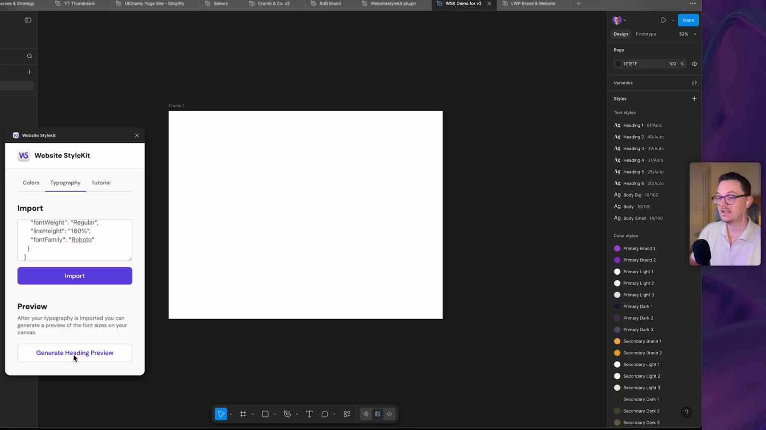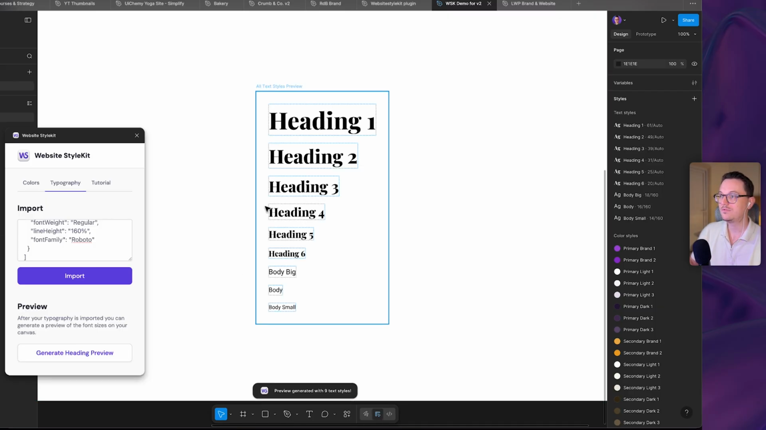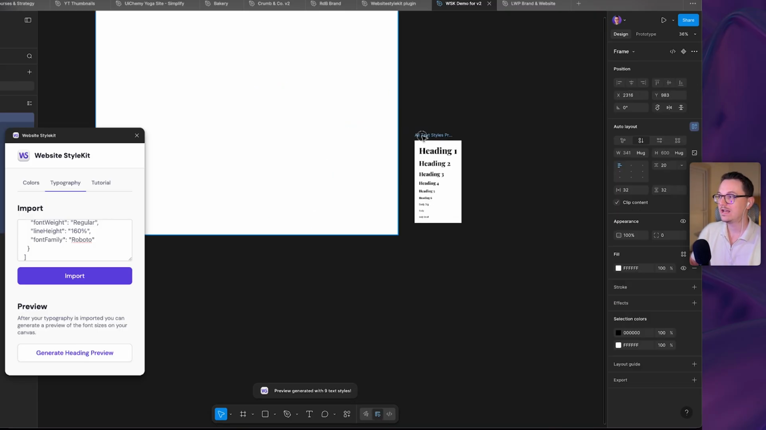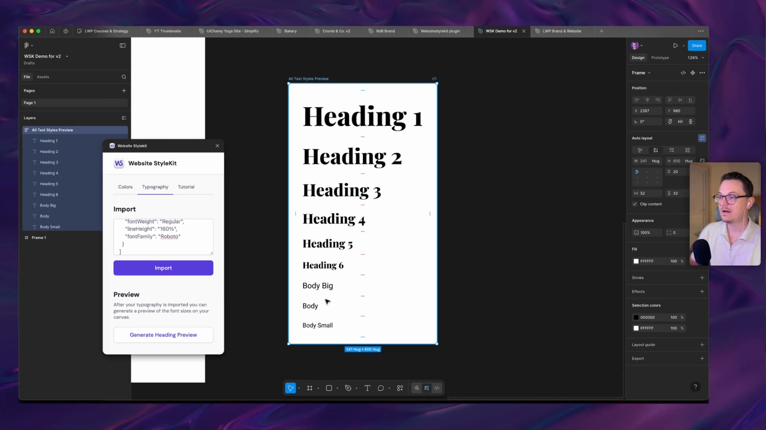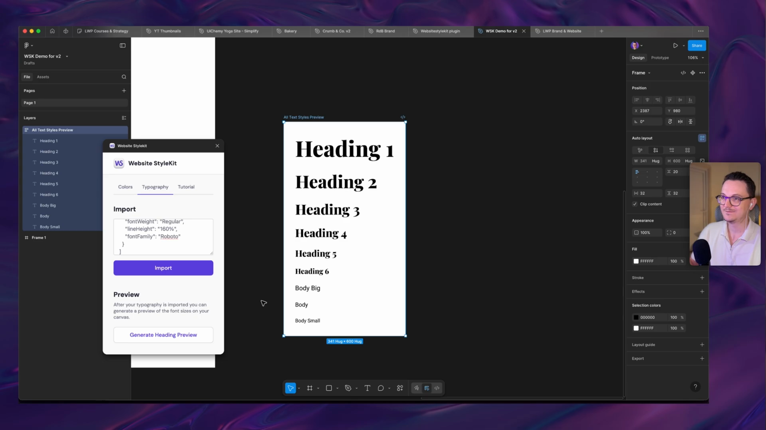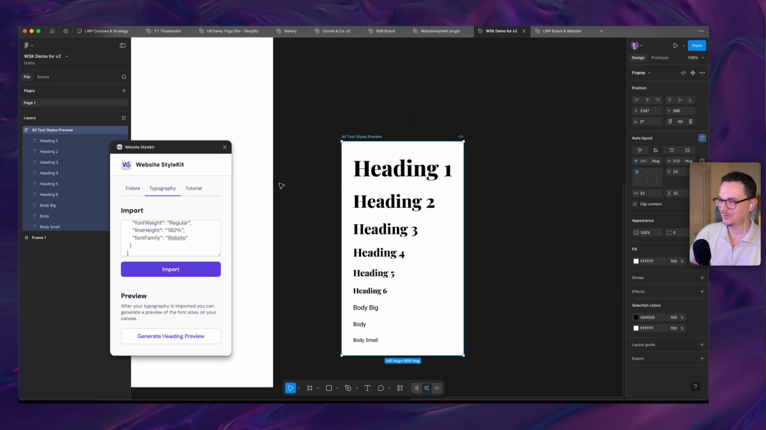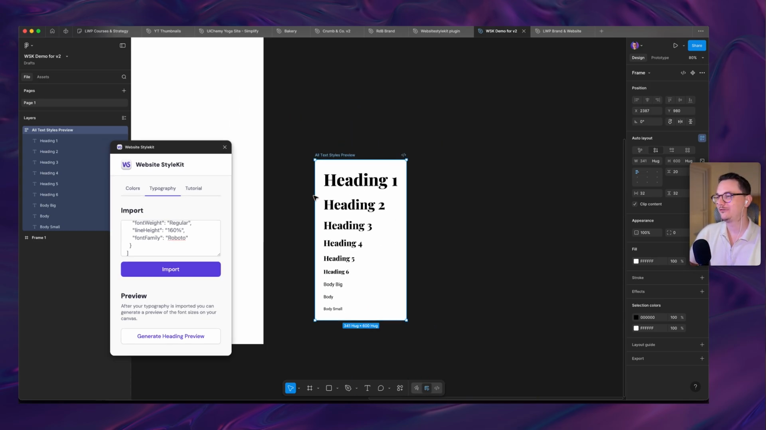And there is a feature in here to generate a preview, because here on the right in Figma, you cannot really see how the fonts look. So there's also a generate heading preview, which then will give you an extra frame so you can check how it looks inside of Figma with the right sizes. Is this cool or is this cool? And it's still all free to use.